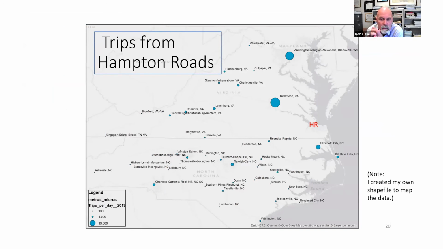So this is what it looks like when you map those trips. Not surprisingly, like I said, Hampton Roads there in red at the right side of the map. A lot of trips to Richmond and Washington, as you would expect, and then a few to Charlottesville and Lynchburg, but they're smaller and they're farther away. And then in North Carolina, Elizabeth City, a lot there, but because it's close. And then Raleigh, a fair number because it's big and it's a medium distance away.